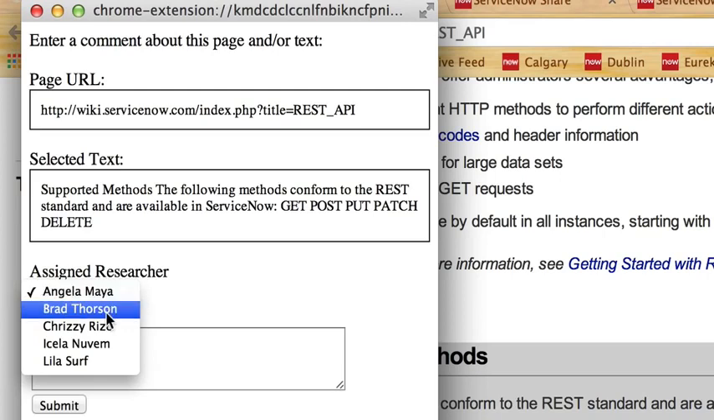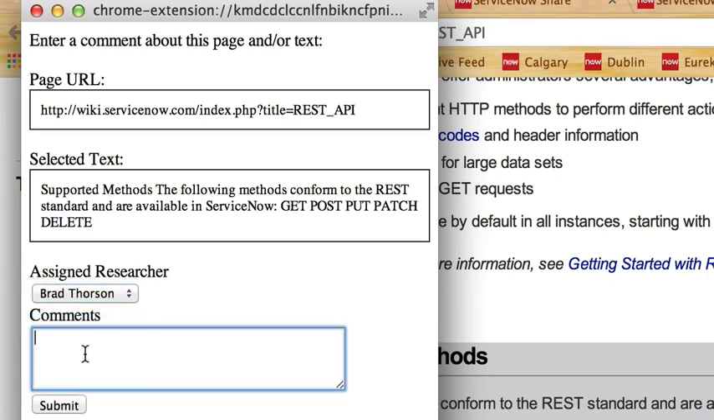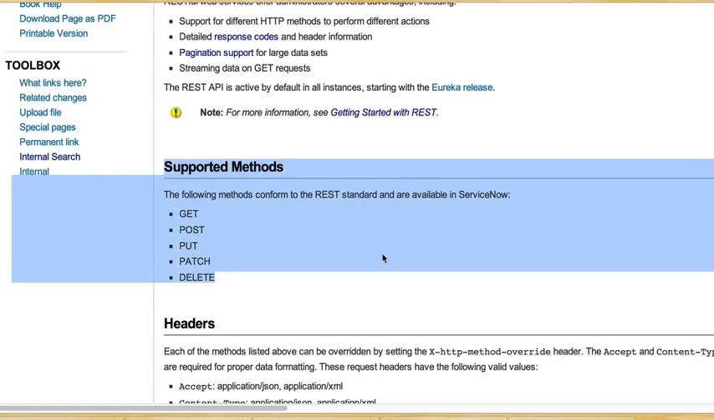And you know, Brad is really good on the REST topic, so I'm going to assign this to Brad. I'm going to say, Brad, can you look into the various HTTP methods that are available and see if this list is sufficient? And I'm going to go ahead and submit that here in my tool.